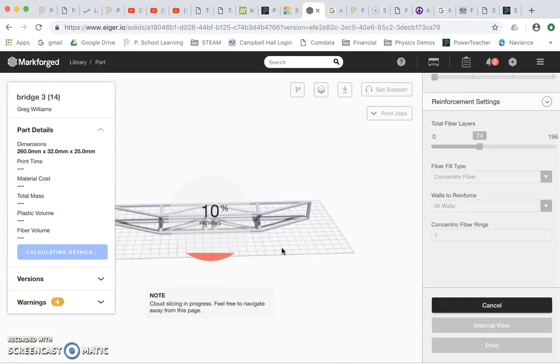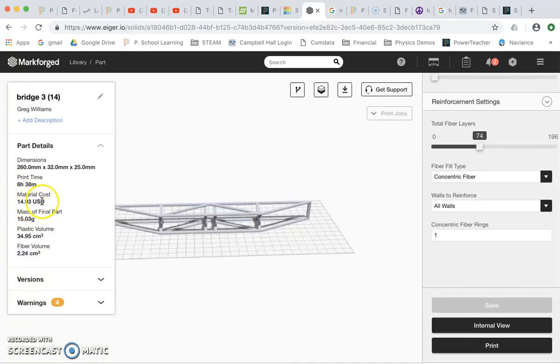Eiger is a cloud-based software, so you should be able to access this from any computer. As it's going through this slicing process, basically figuring out layer by layer how it's going to print out, it's going to tell you all your different specs over here. So this says my mass in my final part is 15 grams, cost is just about $15.